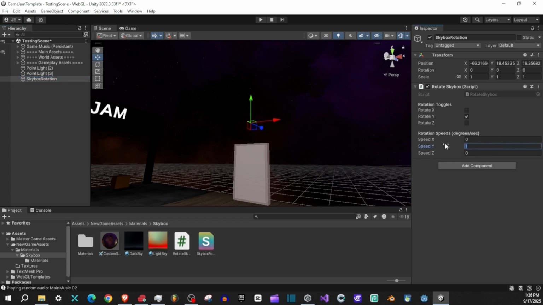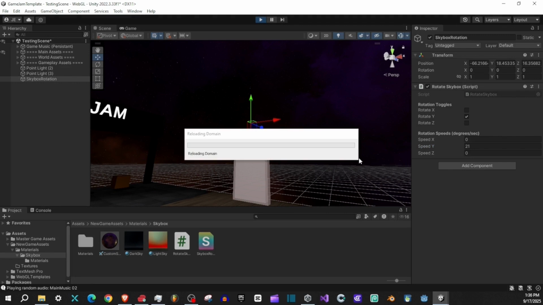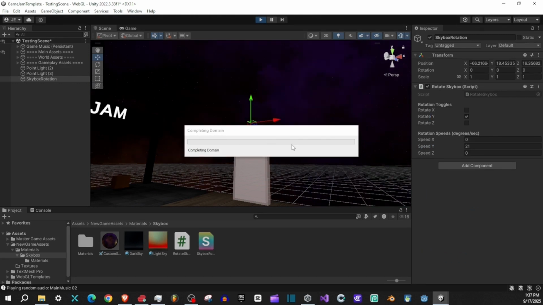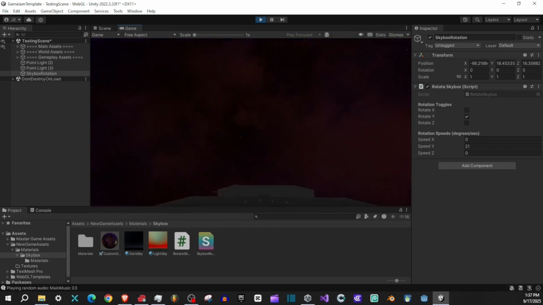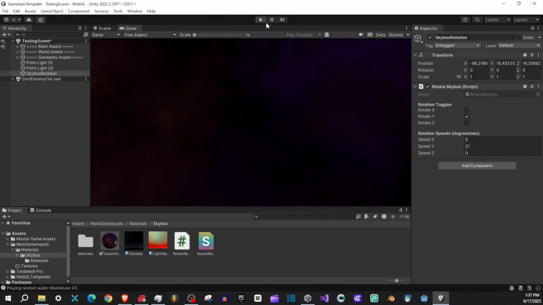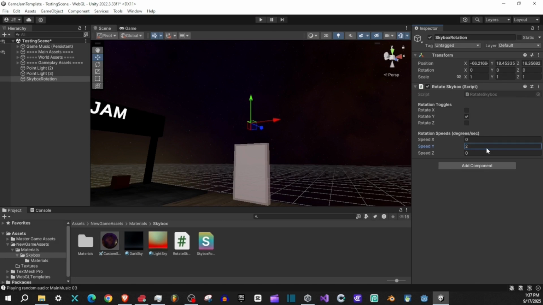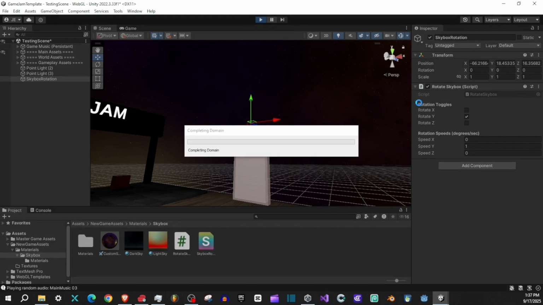Once this is here, we can change our number right here, so we can change it like 21 or something, and then we'll hit play to test it, and then it should start rotating the sky, which is what we're looking for. And then I'll show you how to adjust the brightness as well. So you can see it's kind of fast if you put 21. So be careful not to make it too fast. I'll put like 2 or 1, and you'll see it'll start to slow down and rotate like a normal sky, like in a game.